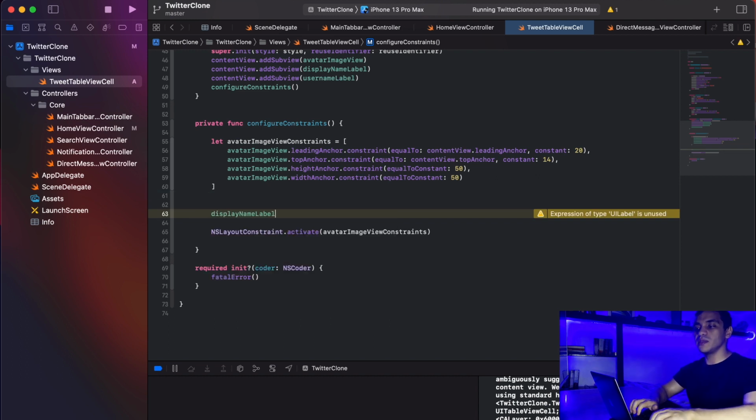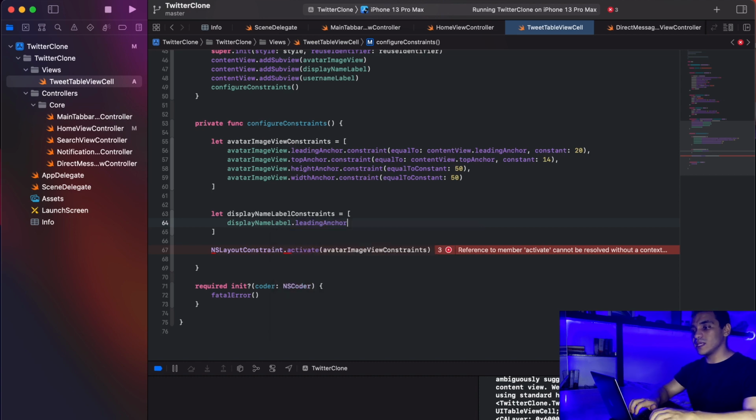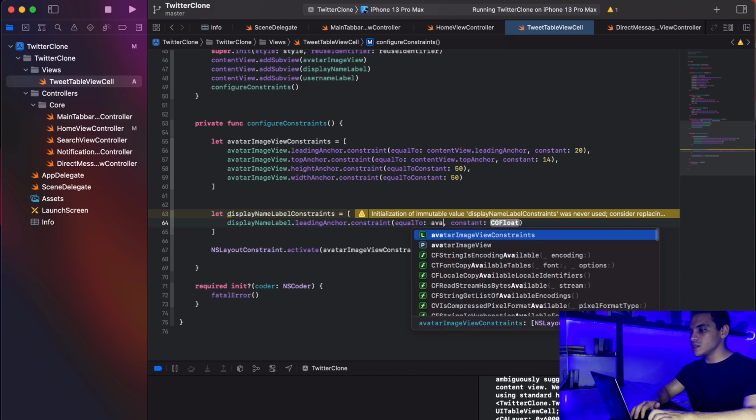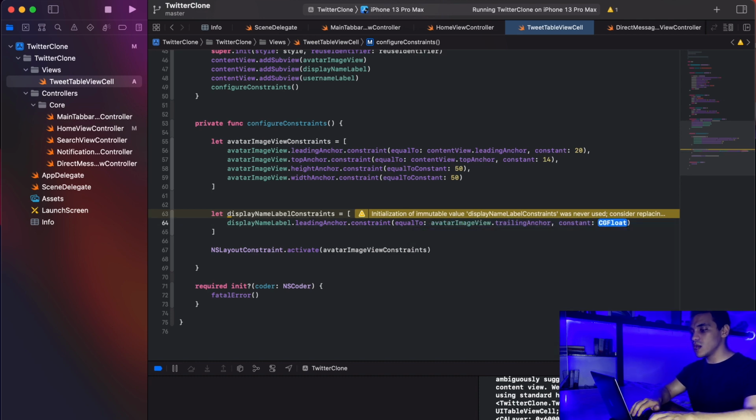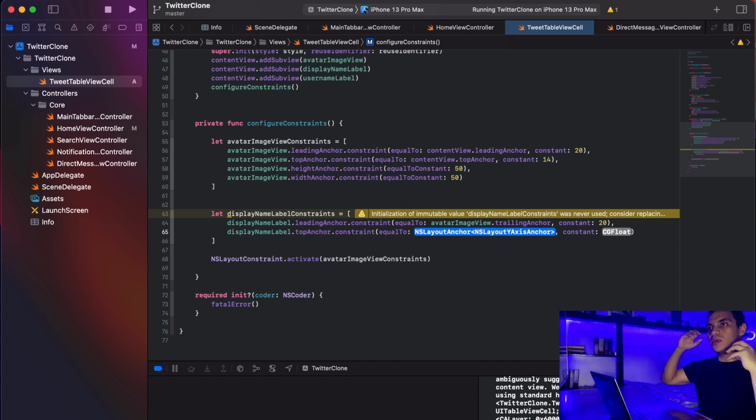So over here, let me just say display name label and just add the word constraints, because I like to follow that convention. So the name of the constraint actually should be matching the name of the view that we are assigning those constraints to. So display name constraints is going to be an array. We're just going to add display name label dot leading anchor. We're just going to constrain that 20 points right after the trailing point of the image view that we have. Right, avatar image view dot trailing anchor, and we're just gonna add 20 points so that it's not going to be cluttered on the same point. All right, so display name label dot top anchor, the constraints, and we're gonna constrain that with the content view.